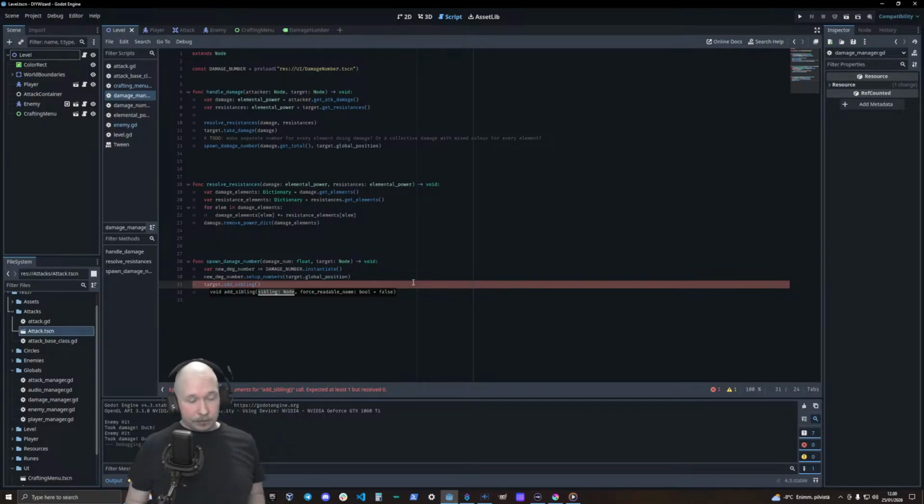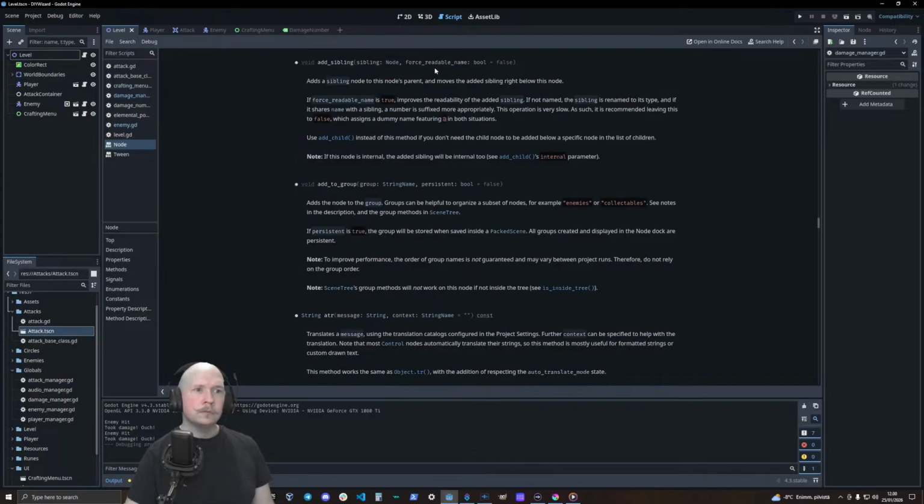I love the fact that they exist here, so we don't have to do target dot get parent dot add child. We can just do add sibling. Sorry. Ooh, a force readable name. What does that do? Force readable name. It's true. Improves the readability of the added sibling.